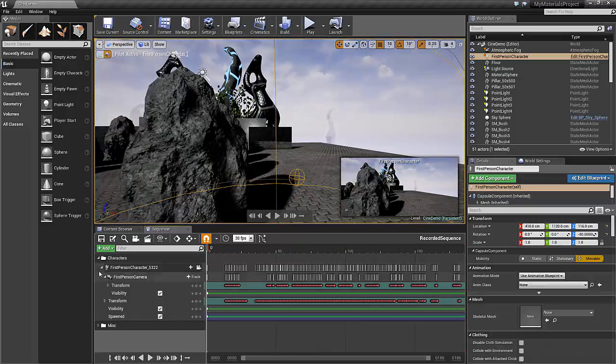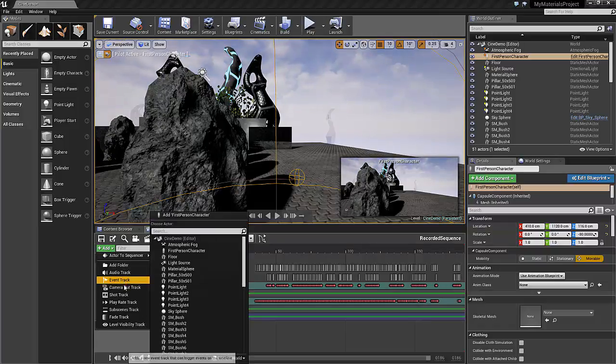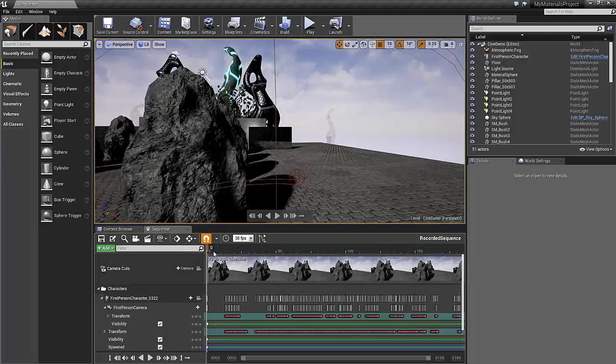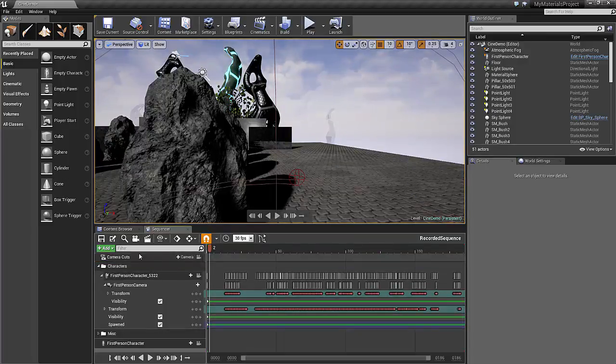So now how do you output this? Just like you would with any other cameras you have recorded in your scene. So you just add a camera cut track, we'll put that into the first person character. Oh, you gotta make sure we choose the right cut track here.